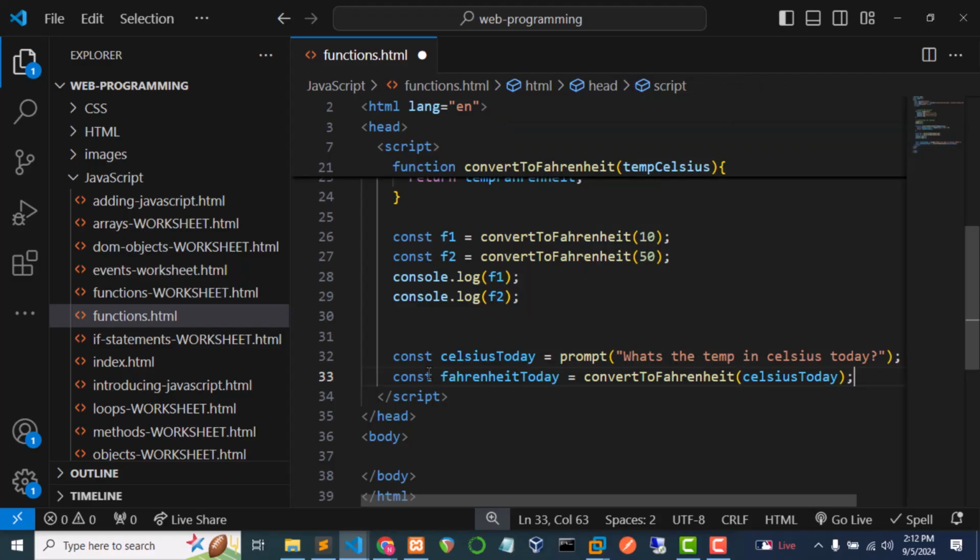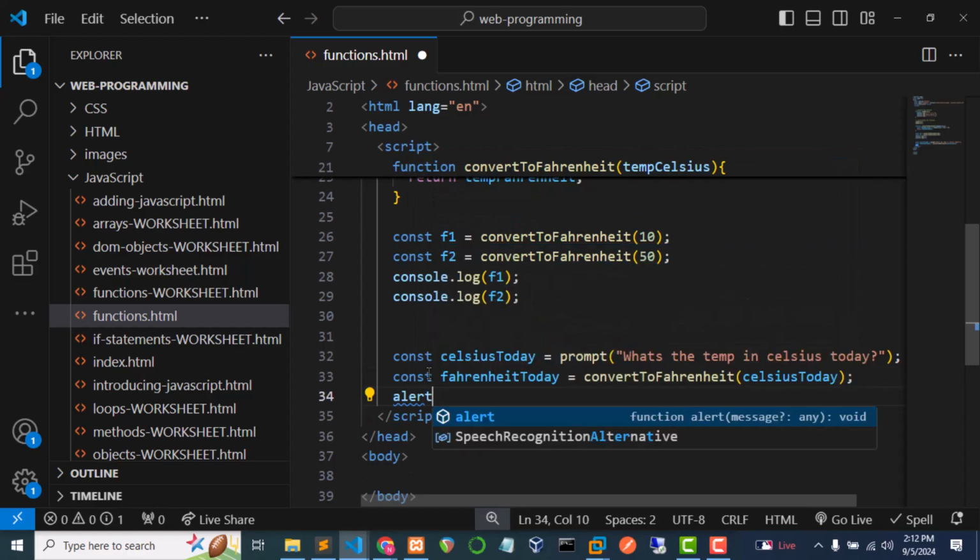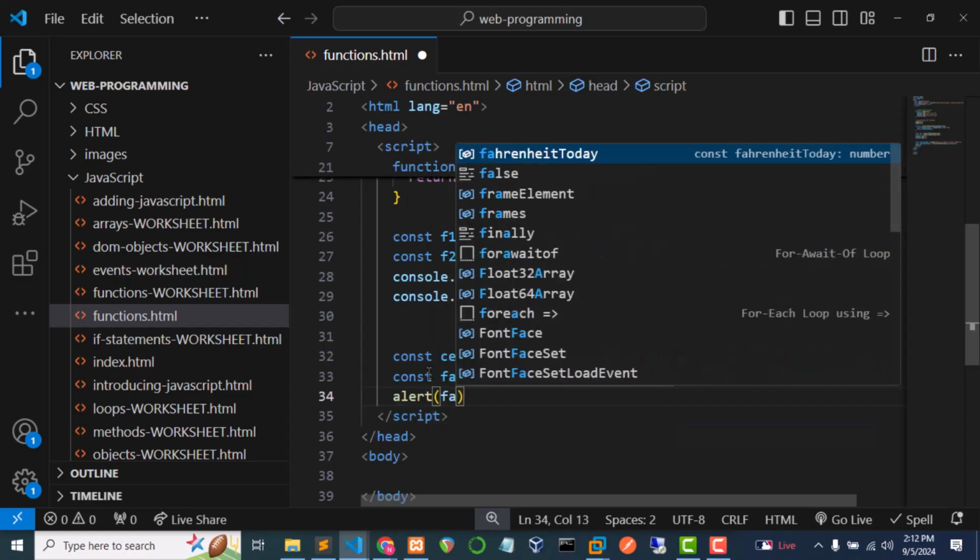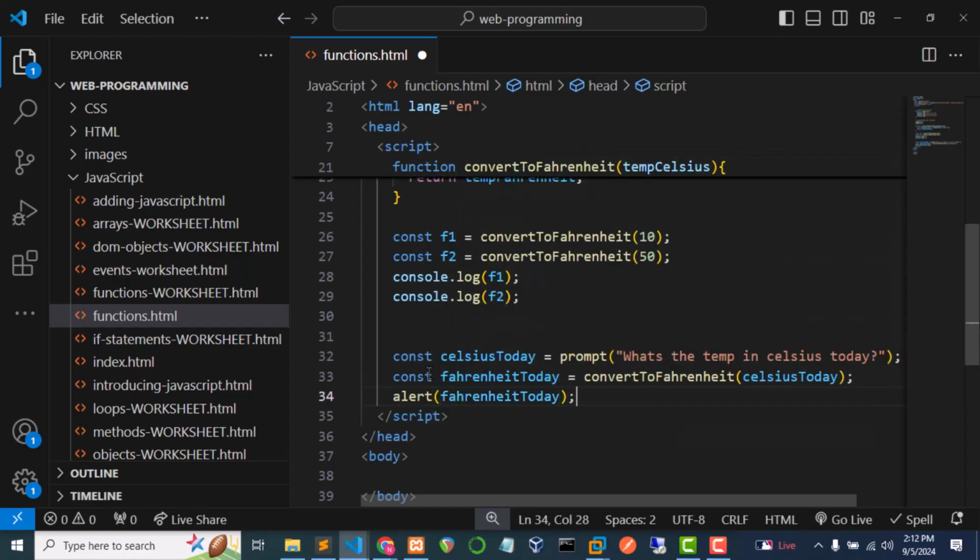And then finally, what we'll do on the next line here is we'll alert the Fahrenheit today variable. Okay. And we'll see how this works here. Now, again, alert is also a function, and I was calling it a command, but it's a function that you're supposed to pass in one parameter, and I think you know what that parameter does. Whatever you pass in as the parameter is going to show up inside the alert box. Let's see that right now.